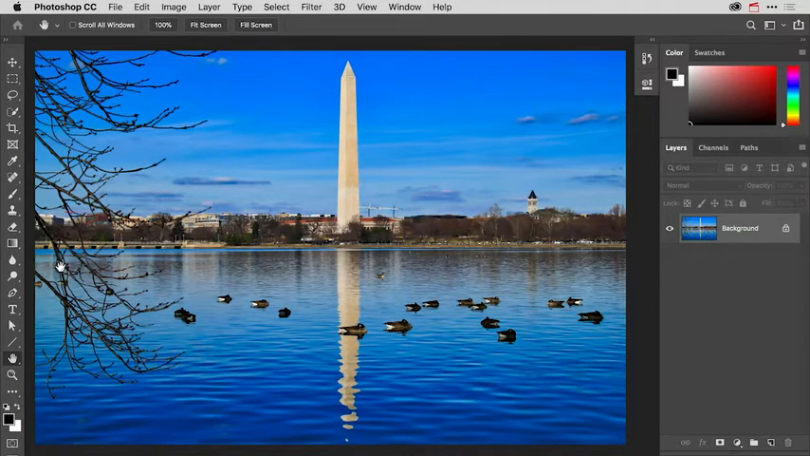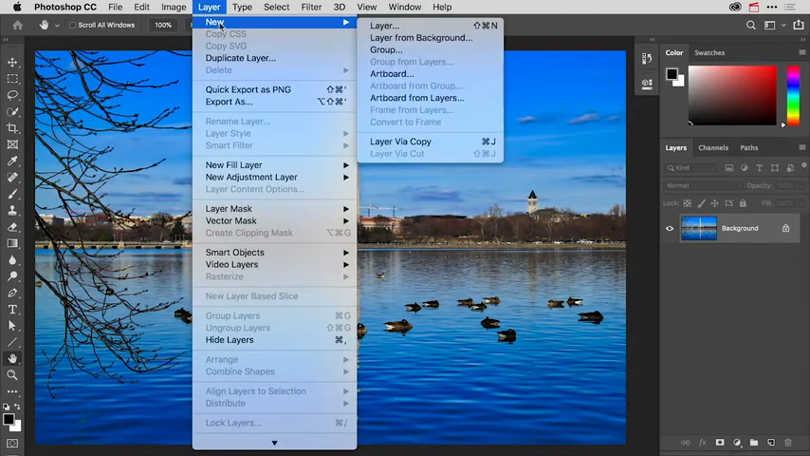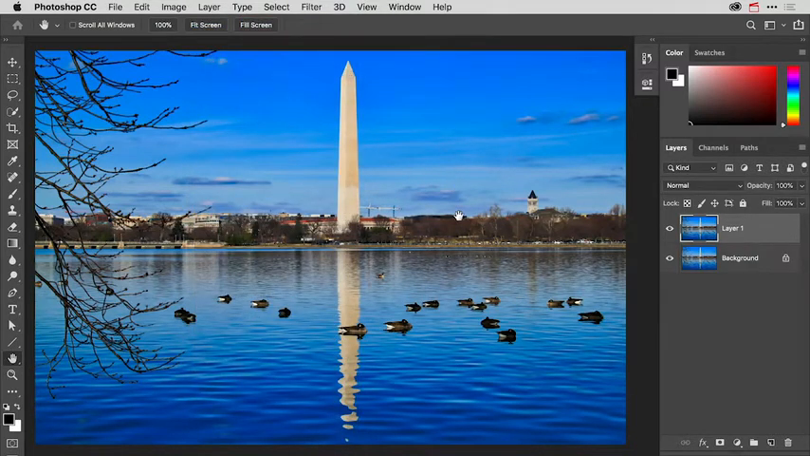Let's check this out. I'm going to begin this project by making a copy of the background layer by choosing Layer, New, Layer via Copy. The reason that I'm making a copy layer is so that I can apply the retouching in a non-destructive way and have it be separate from the background layer. This will allow me to easily make corrections if some aspect of the retouching needs to be redone.